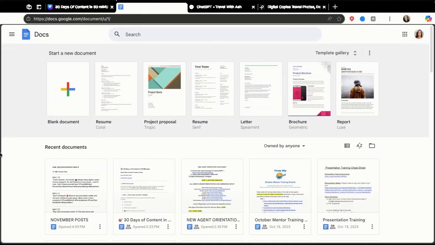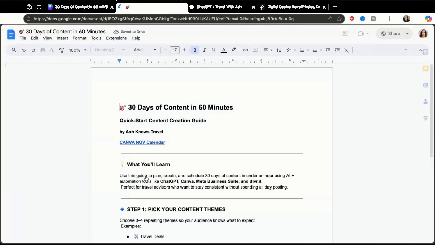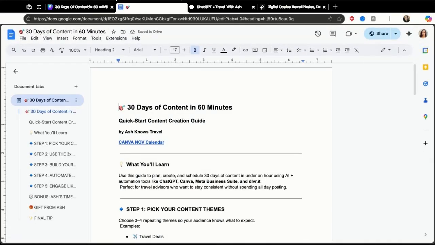But let's pull up the 30 days of content in 60 minutes, shall we? So here's the Canva November calendar. If you need it, if you lose it, you can feel free to have it here. But if you opened it when I posted it in the chat, guess what? It's automatically going to open again, so you're fine.